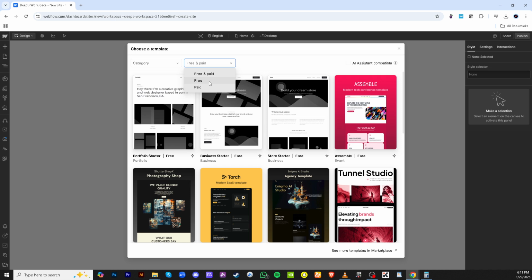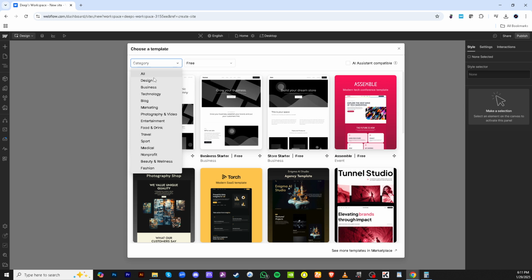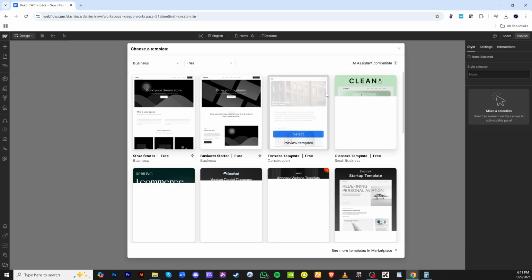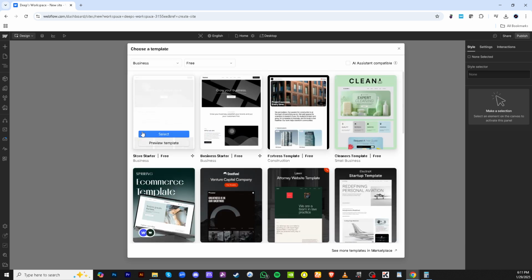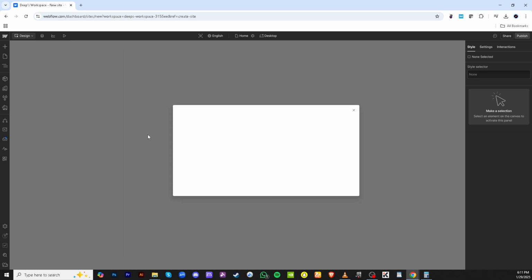Browse through the templates until you find one that resonates with your brand or the message you want to convey with your landing page. When you find a template you like, you can click on free and paid to filter options according to your budget, and then select free to view templates that won't cost you anything. Once you've filtered your options, you'll see different categories you can explore, everything from personal to business layouts. For this example, select the business category to find professional looking templates that are perfect for landing pages.